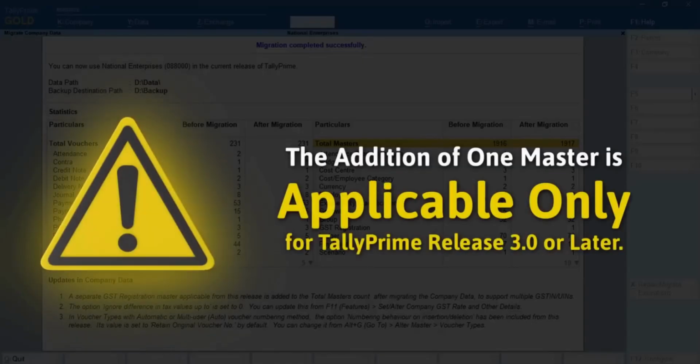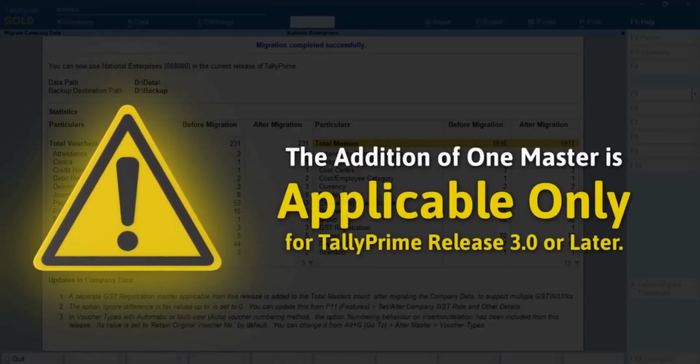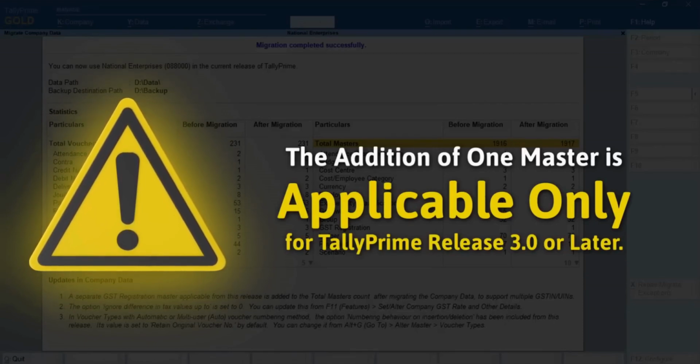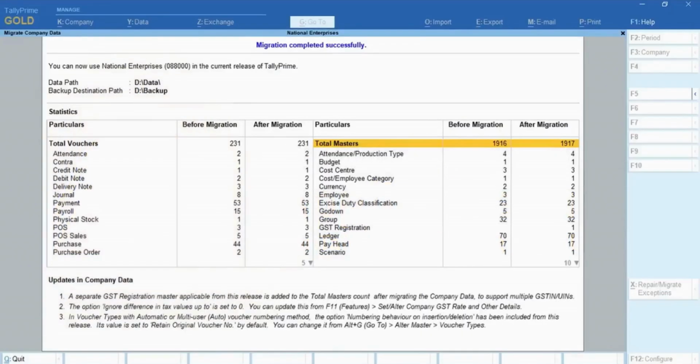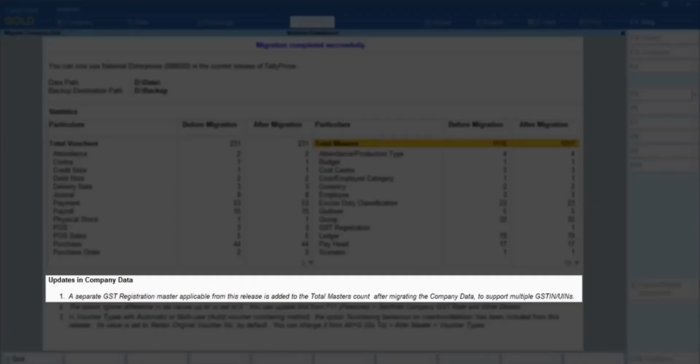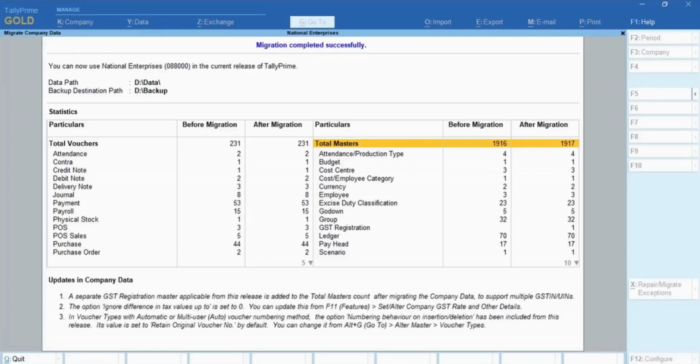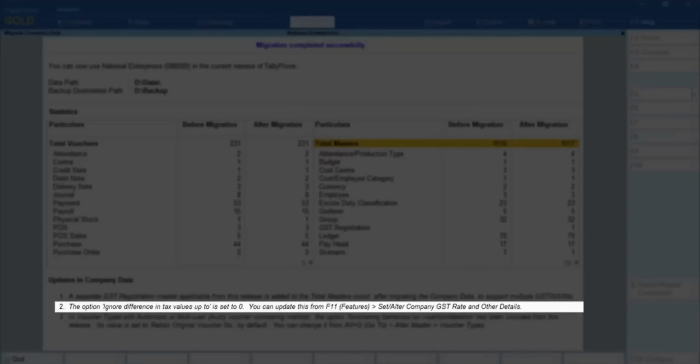This change in number will be observed only when you are migrating from an earlier release to Tally Prime Release 3.0 or later. It is also mentioned under Updates in Company Data. Now, in Tally Prime Release 2.1 or earlier, you must have configured your GST reports to ignore a certain difference in tax values, which can occur due to rounding off and other reasons.